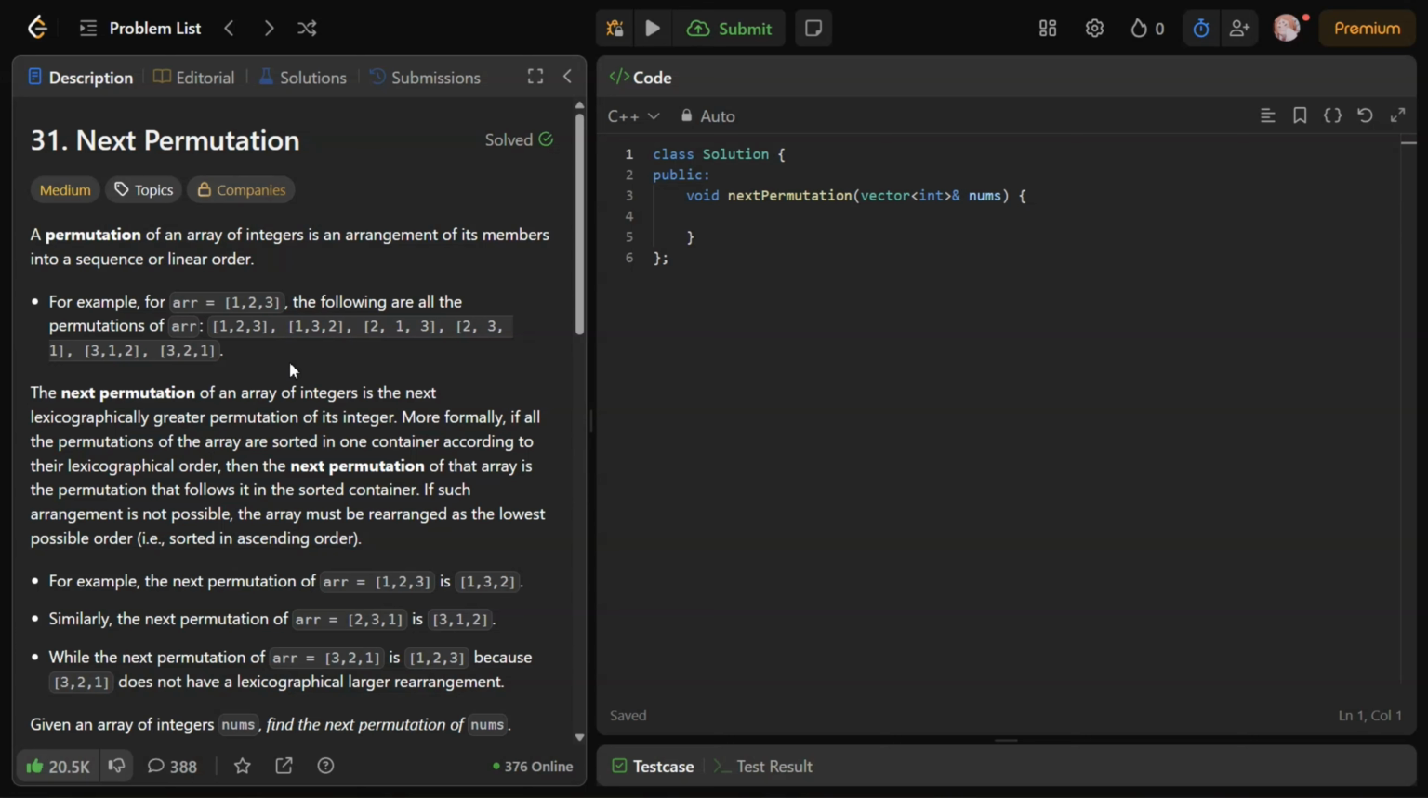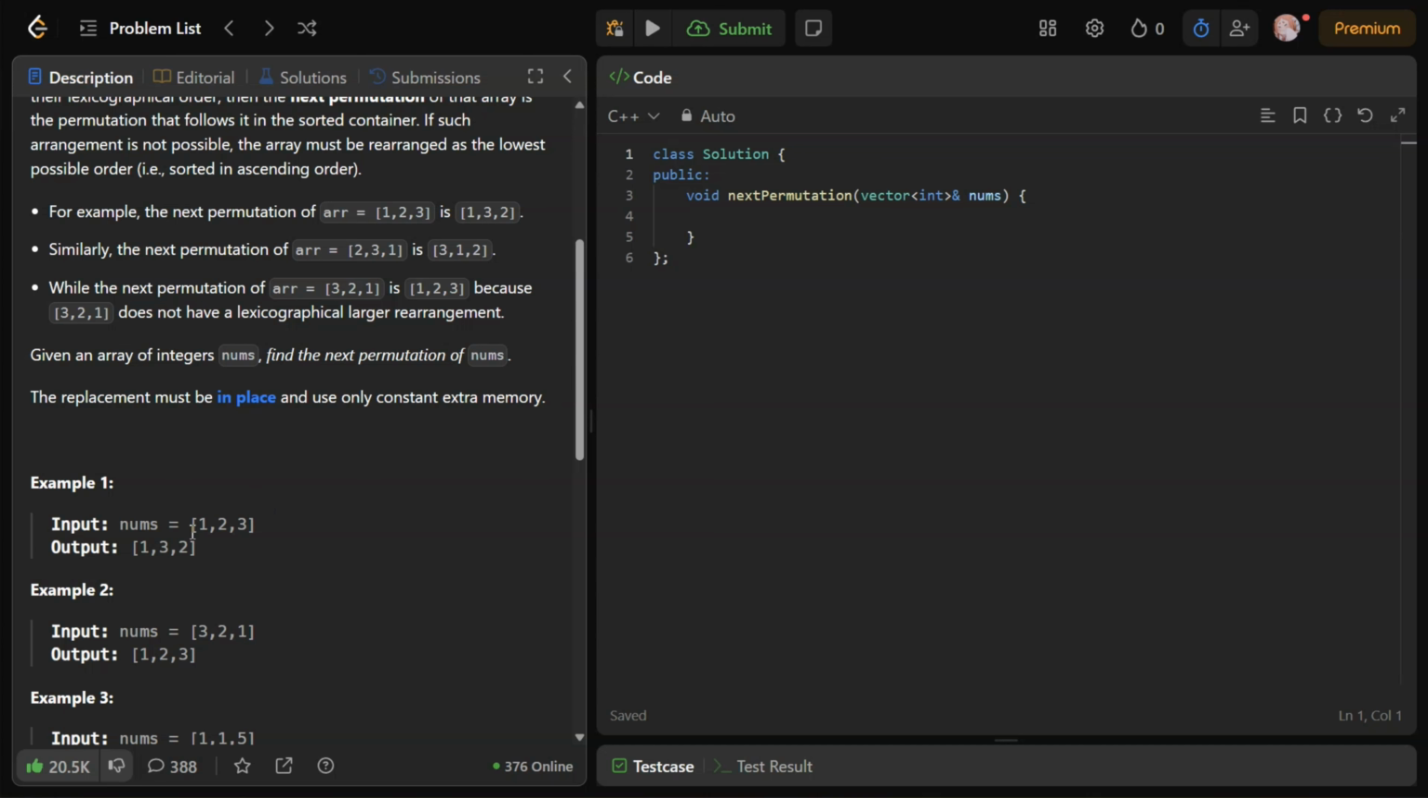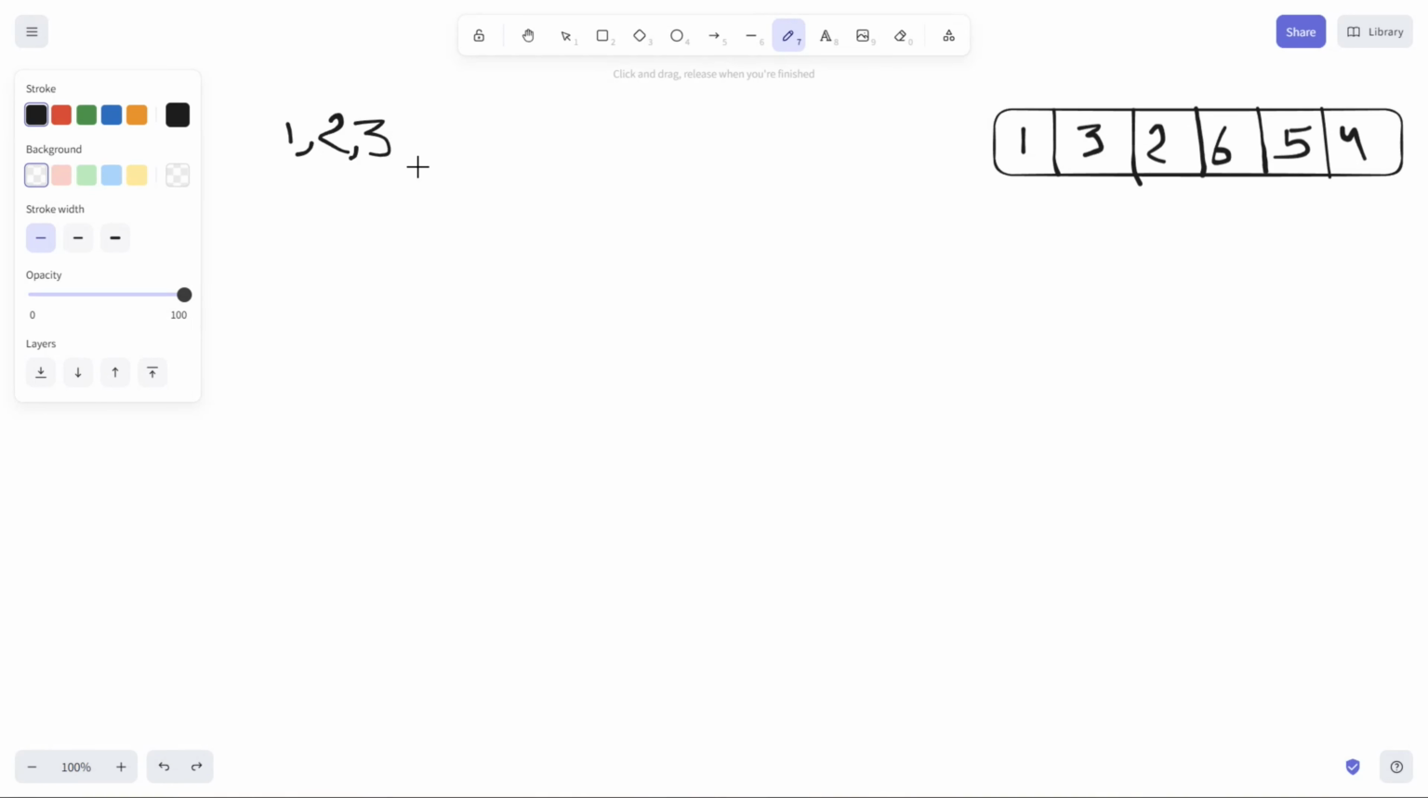The question is Next Permutation, and it is pretty straightforward. We are given an integer array, and all we have to do is find the next permutation of this array in lexicographically greater order. So let's take an example. Let's suppose our initial array is 1, 2, 3.